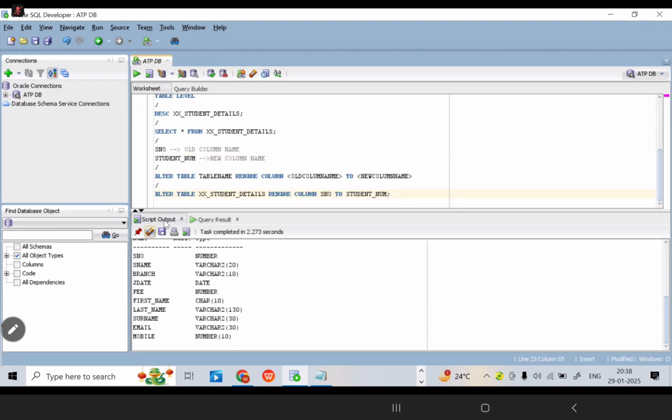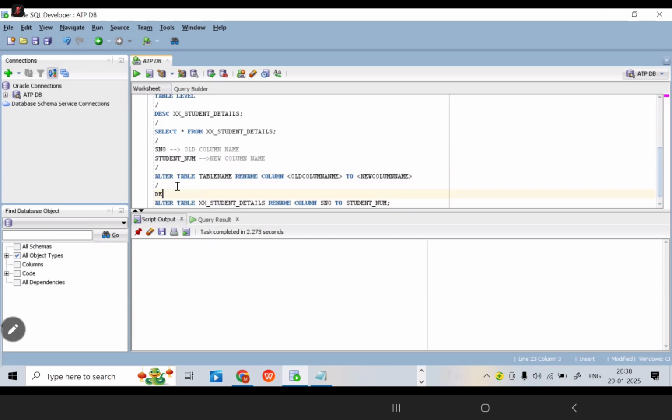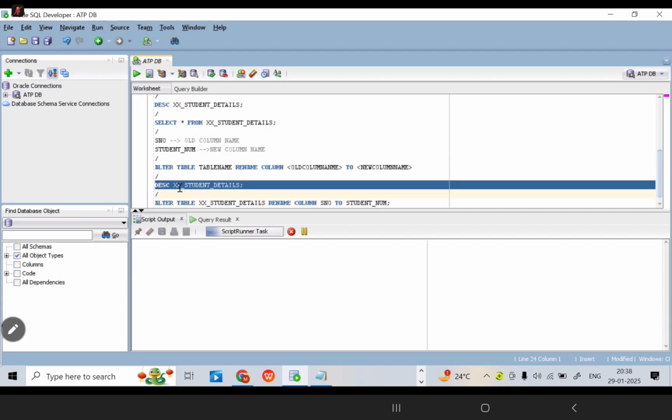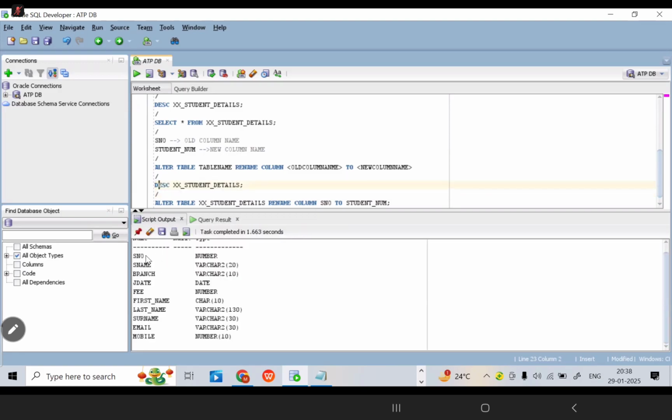Just clear the output. Now I'm going to run the describe XX underscore student underscore detail. Just you need to run this query. Before running the alter command, just check it. What is the column name? It is there currently as per this table. S number, it is there. Normally it is there. Now what are we going to change?